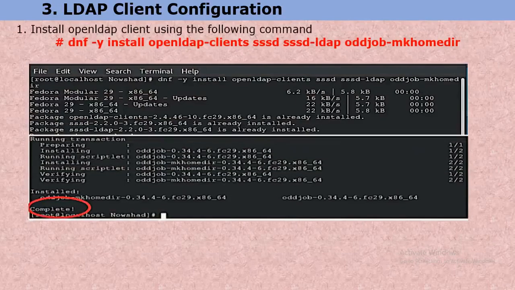Then we need to configure the LDAP client. For that, we need to install the OpenLDAP client package by using this given command. As soon as we give the command without any error, after a few minutes it gives the complete message, as mentioned here.